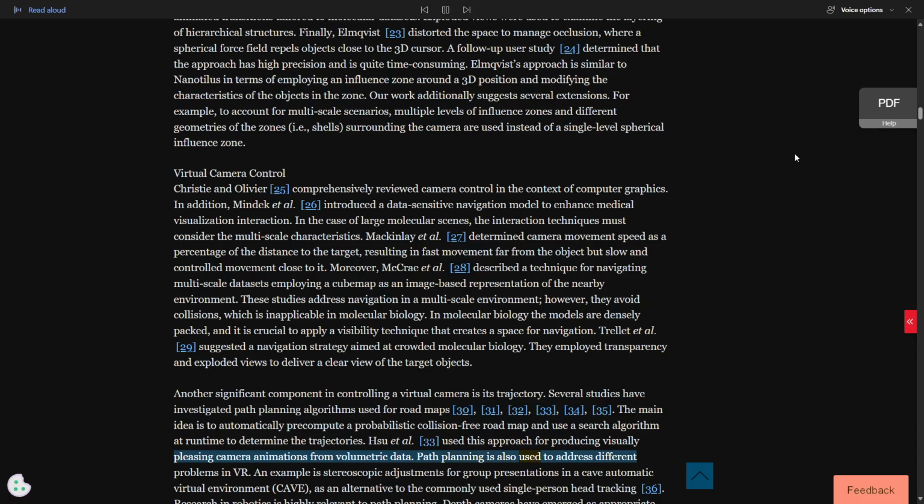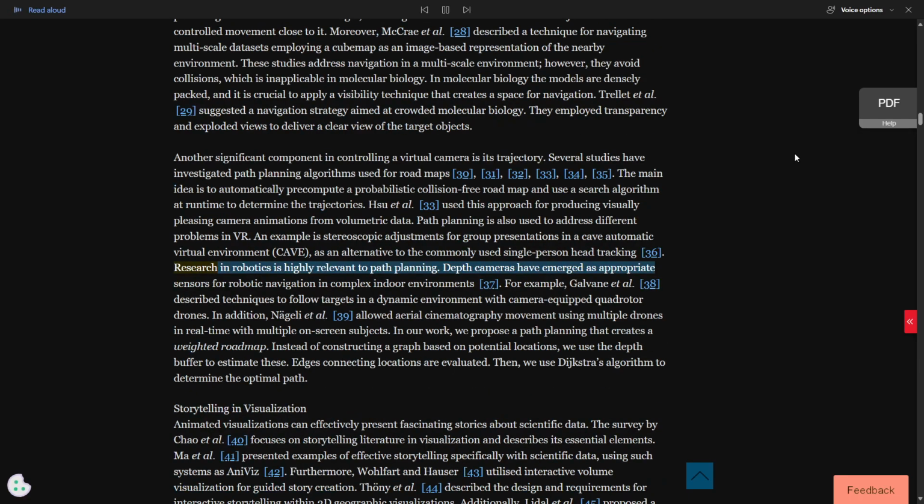Path planning is also used to address different problems in VR. An example is stereoscopic adjustments for group presentations in a cave automatic virtual environment, CAVE, as an alternative to the commonly used single-person head tracking, 36. Research in robotics is highly relevant to path planning. Depth cameras have emerged as appropriate sensors for robotic navigation in complex indoor environments, 37. For example, Galvane et al. 38 described techniques to follow targets in a dynamic environment with camera-equipped quadrotor drones.